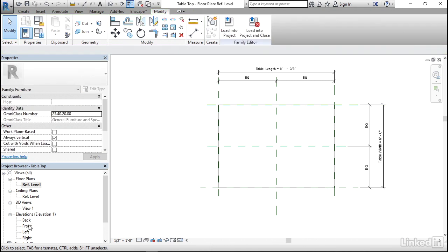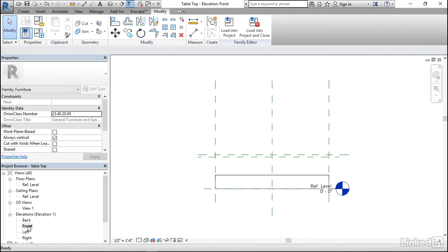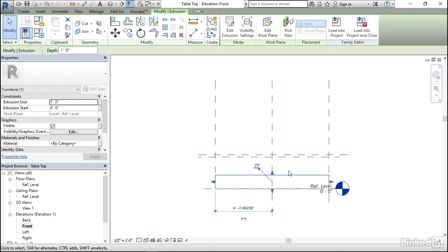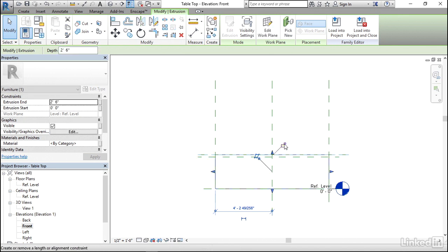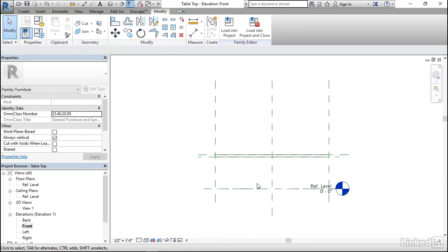Next, let's go back into an elevation view, to the front elevation. Notice how far down this tabletop is? Well, all we need to do is select the tabletop, and then click and hold your mouse button down on the top arrow, and then pull it up to the top line. Padlock it. Do the same thing with the bottom arrow. Click on the bottom arrow, pull it up, padlock it. Now, this tabletop will always be locked in between these two reference planes.